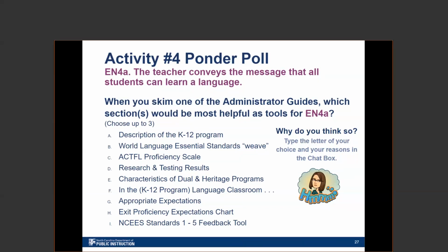Some people like F, the in the language classroom section, because it's a clear picture of what should be going on. And we've got all kinds of answers. So please take a moment and read through those and see what others are saying about how to use this tool and what they think is a good section to be using to convey the message that all students can learn a language.